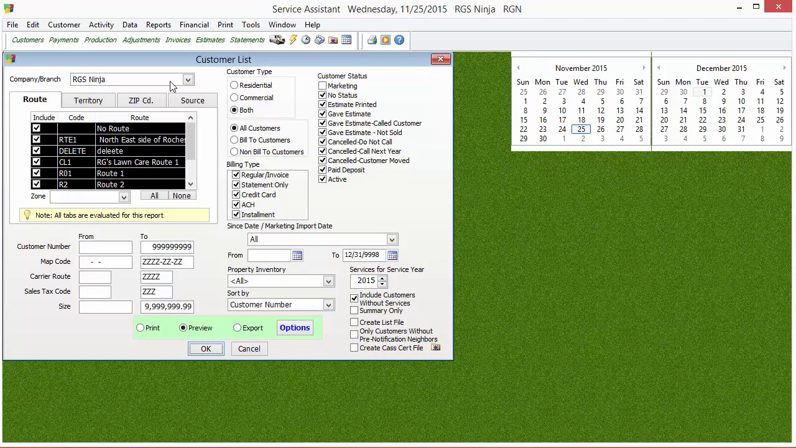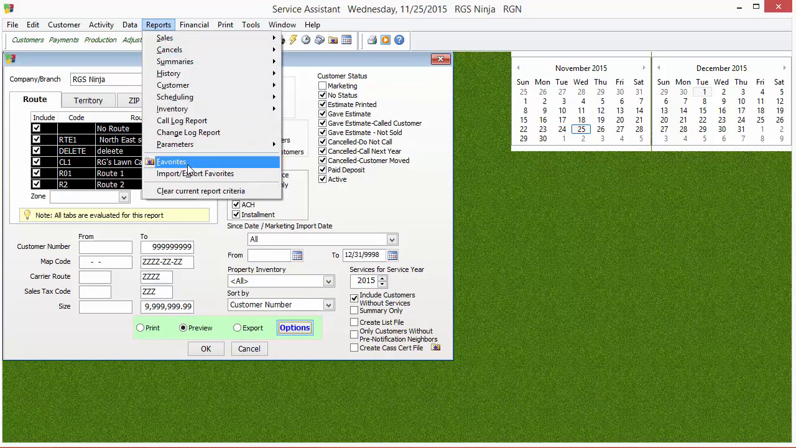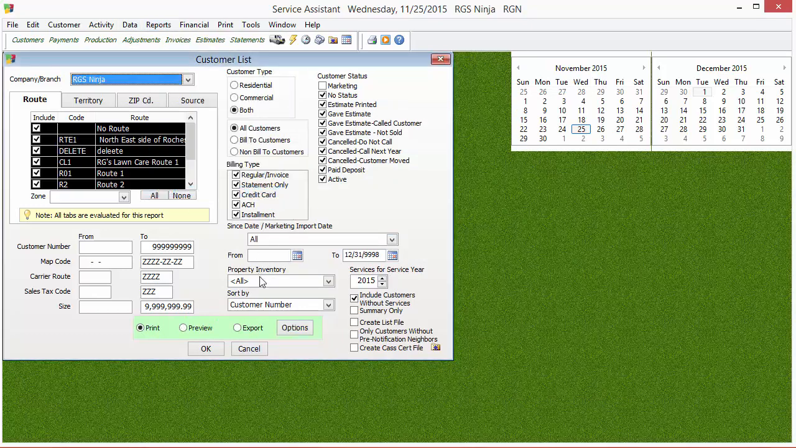Again, depending on who you want to send it to, you might run a customer list by program job. Again, you're going to have to figure out which report you want to run, and I always say preview before you do the export. So we're going to go ahead and reset this report, reports, and clear current report criteria. So like I said though, preview to make sure you got the right group of people first.